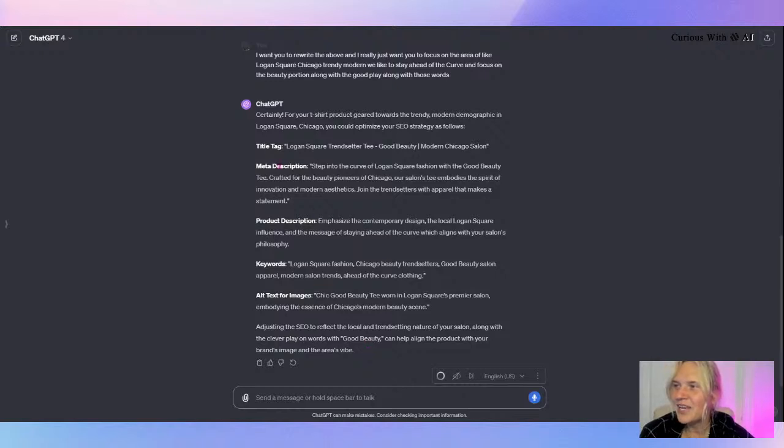Okay, so we got a new title tag. So Logan Square Trendy Tea, Good Beauty. See, I don't like the title tag too much. I would fuss with that. For me, that's not the description I want. And with ChatGPT, some of the stuff you're definitely going to have to revise. Anything that it writes for you, you're definitely going to need to revise it and rewrite it in your own format, in your own way. Do not just rely on it.